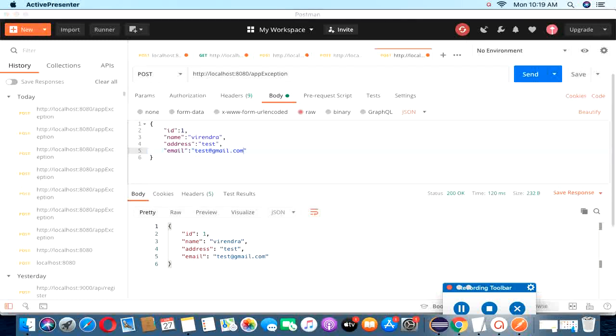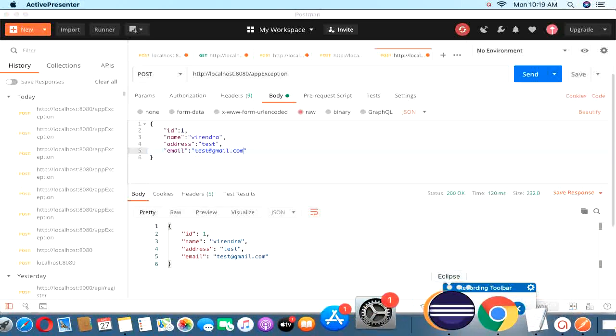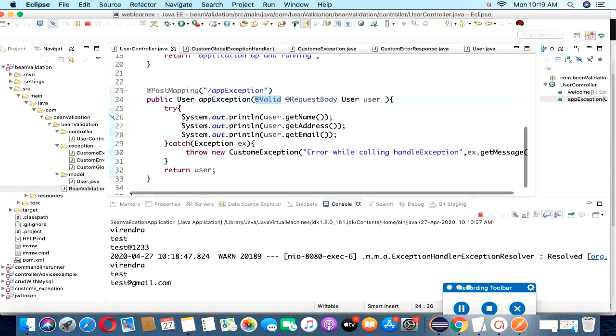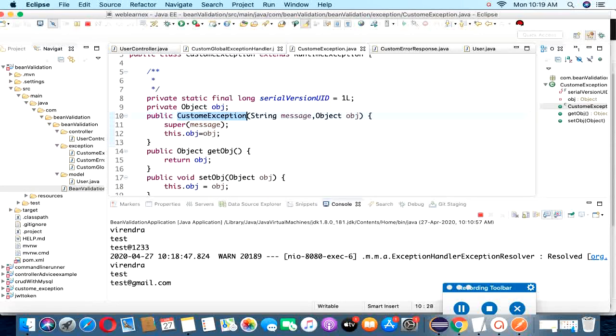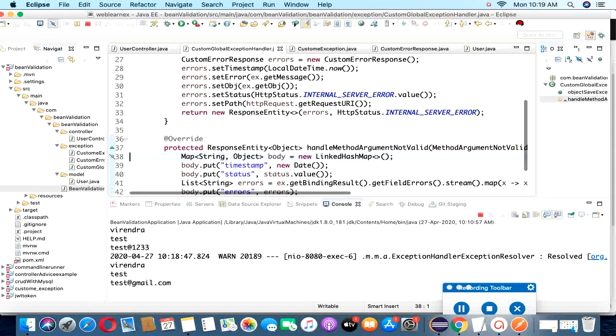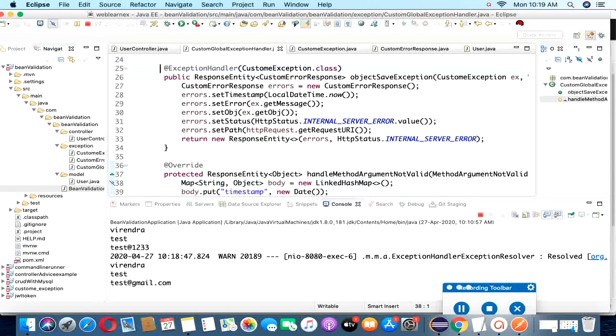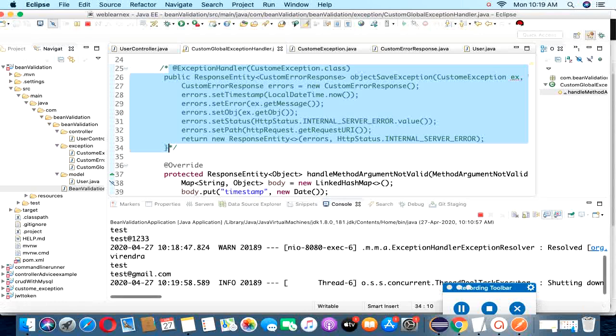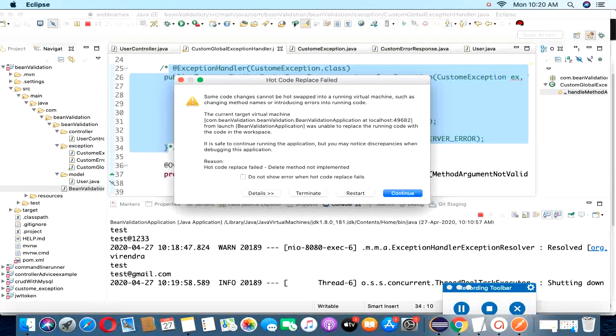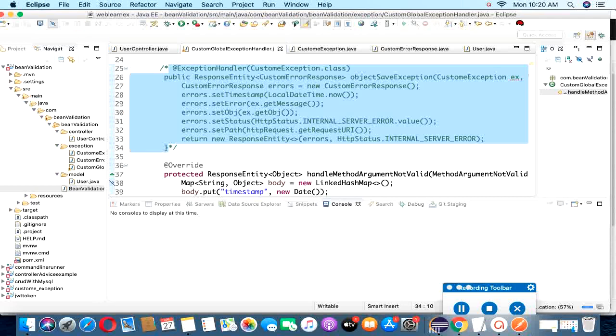Let me show one more thing here in code. In code I have created one custom exception also. This exception means if any exception occurs, then it will not show a crashed page. It will show some graceful output. So let me comment out this code. I have commented this code. Let me restart this project.